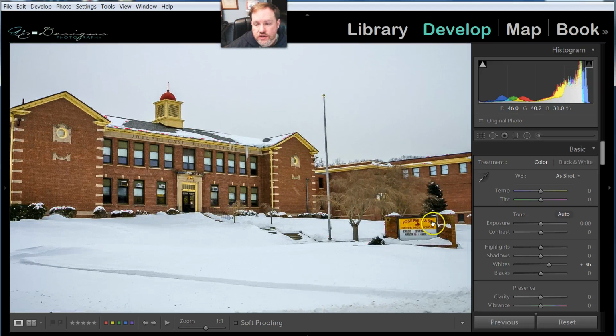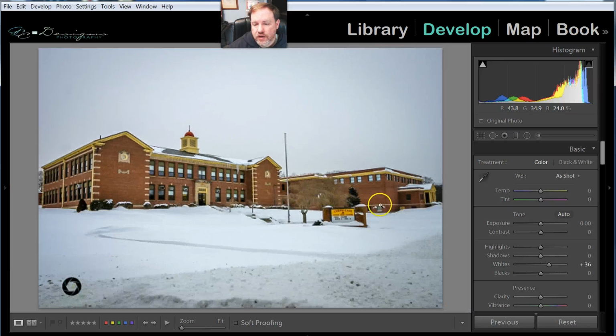Everything in the picture is nice and sharp. We have good depth of field, so technically I think you did a great job with doing this picture, except that the picture was a little bit underexposed, and that's due to all the white in the scene again.